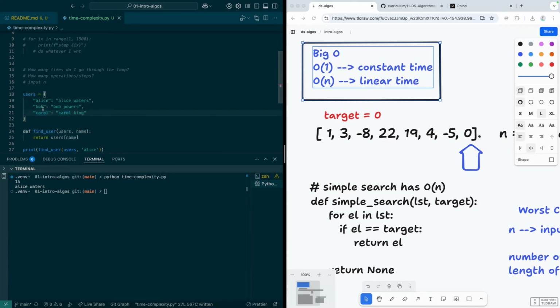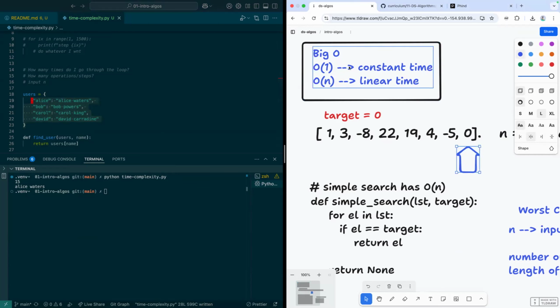It doesn't matter how many users I have in the dictionary. It's always going to take the exact same amount of steps, right? The amount of operations it takes me to find someone in a dictionary does not increase as the number of things in the dictionary increase. And so that's constant time.